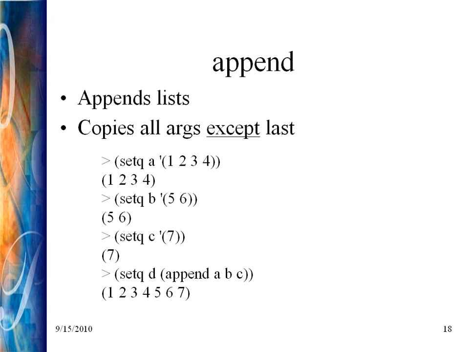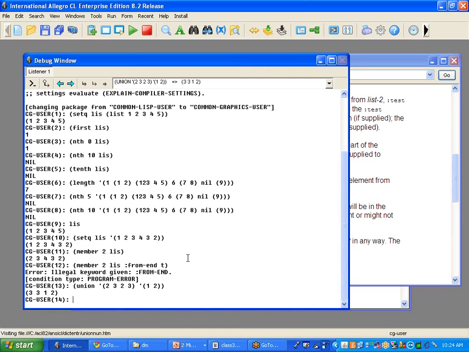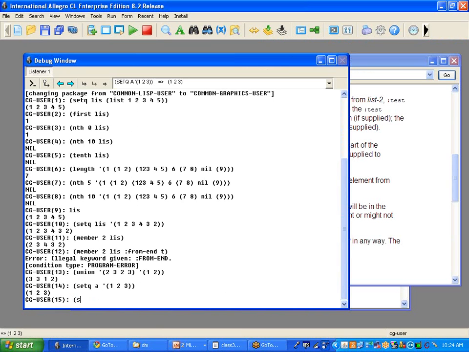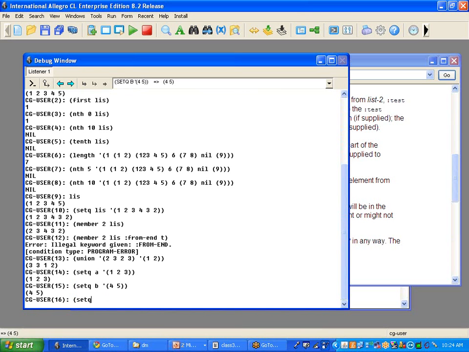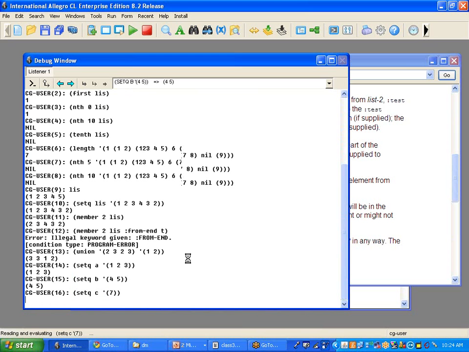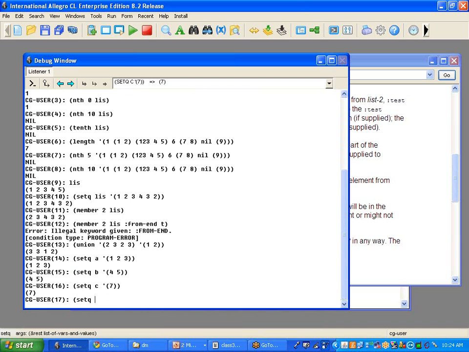So let me go and show that, and I'll show you. So we set QA to be 1, 2, 3. I'm going to do the same thing. E to be 4, 5. And set QC to be the list 7. And we set QD to be append A, B, C.